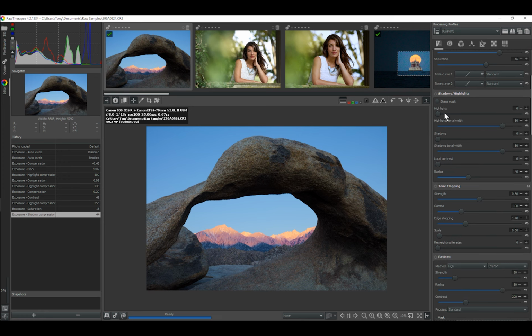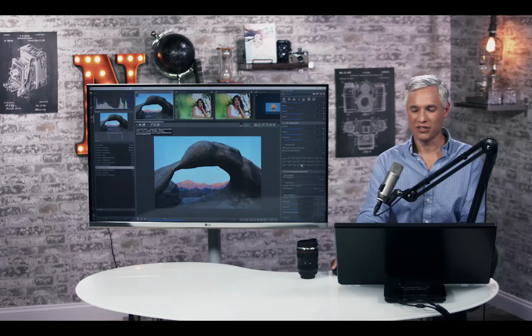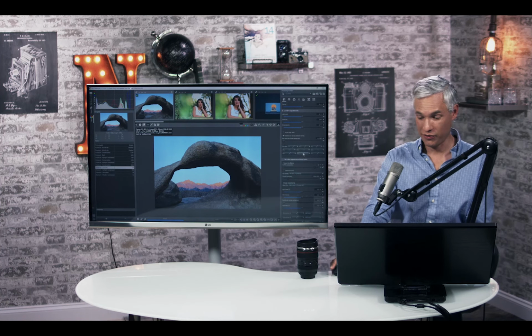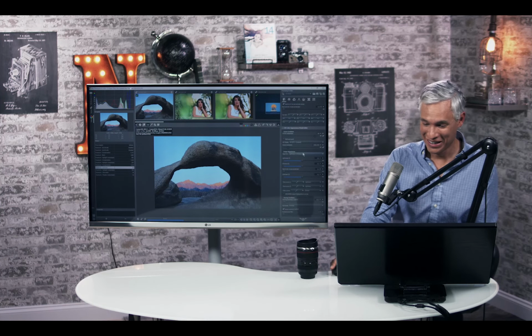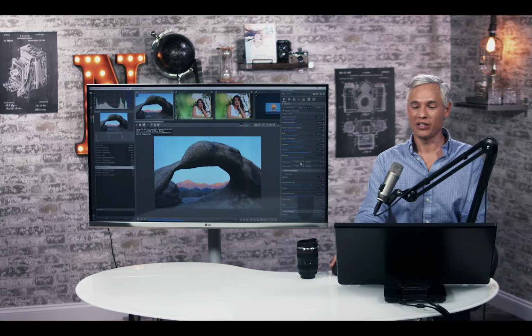There are other sliders here for adjusting the highlights and shadows, the local contrast here. You can see there are a lot of really powerful options here that most professional photographers have never seen before. If you feel like getting into those, you go for it. I'm not going to show you all that stuff.